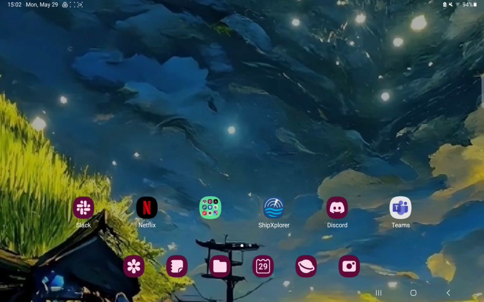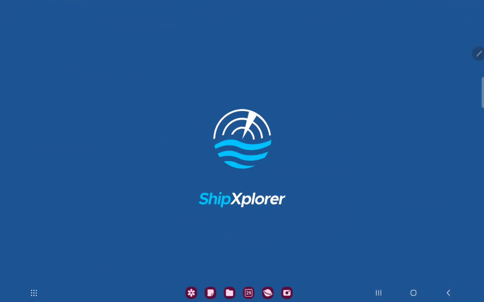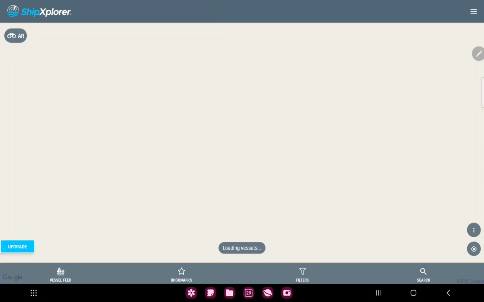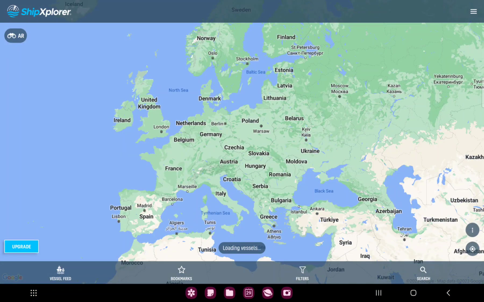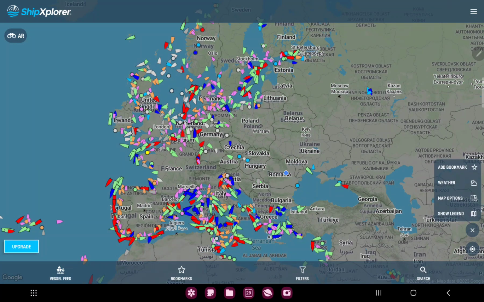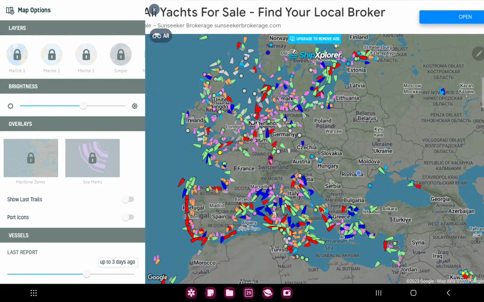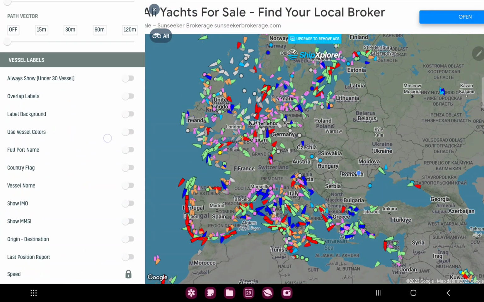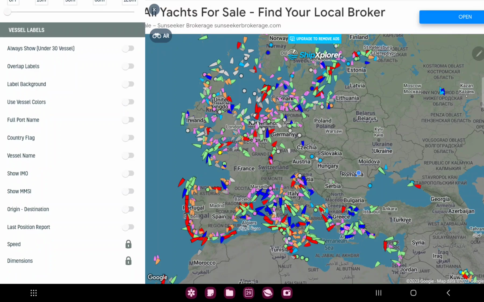First of all, open the application on your device. Go to the three dots at the lower right corner of the screen and go to the third option, the map options. At the left side of the screen you can find the vessel labels section. Go to the third option, the label background, and if you want to enable it, just click the next white circle and done.